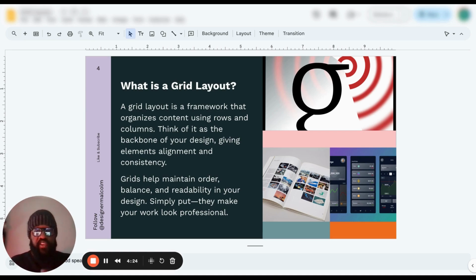And there we go. You're going to see this a lot. That word balance. You saw that word balance in typography. You saw that word balance in color theory. You saw that word balance now in grids. Balance is essential. You really want to master balance. And then it also helps with the readability in your design. Simply put, they make your work look professional and not amateur.